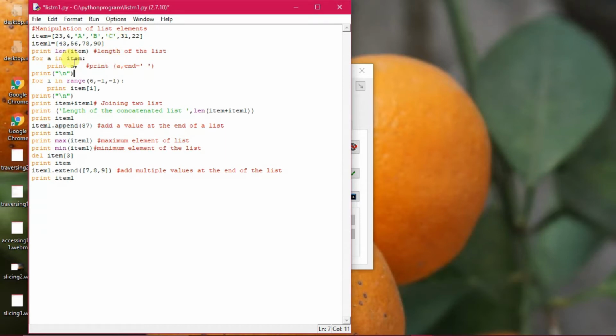Now for A in item, print A. This print A statement, whatever I have written, is actually a substitute command that can be used from version 3.6 onwards. Print slash n is an escape sequence to print a new line feed.